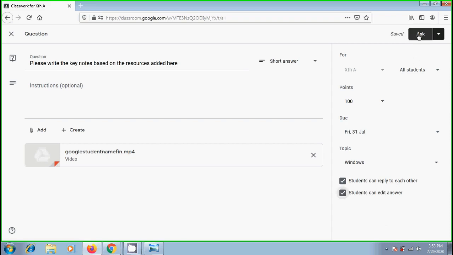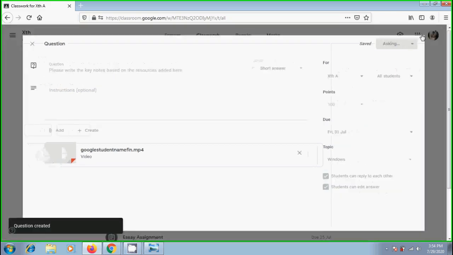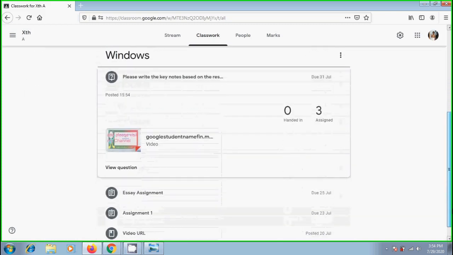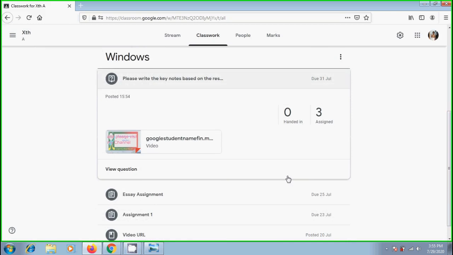But if you want to schedule this, click on the arrow and here we can select the schedule date and time to conduct this. Also we can save this as draft and select to discard draft, if you want to delete all the options we added here. I want to select to ask. Question created. It is showing under classwork. Open the assignment. In handed in, no students are there because no one attempted this yet.